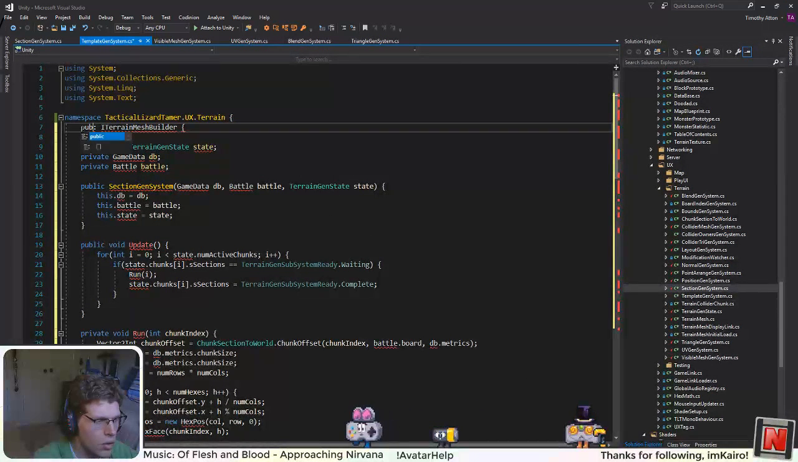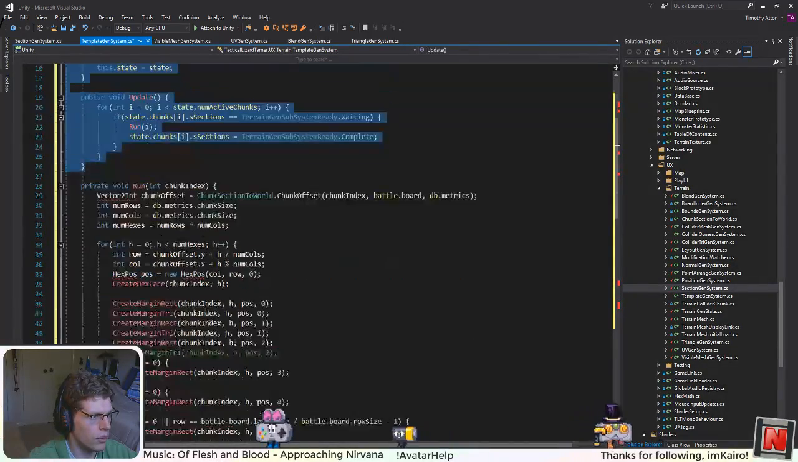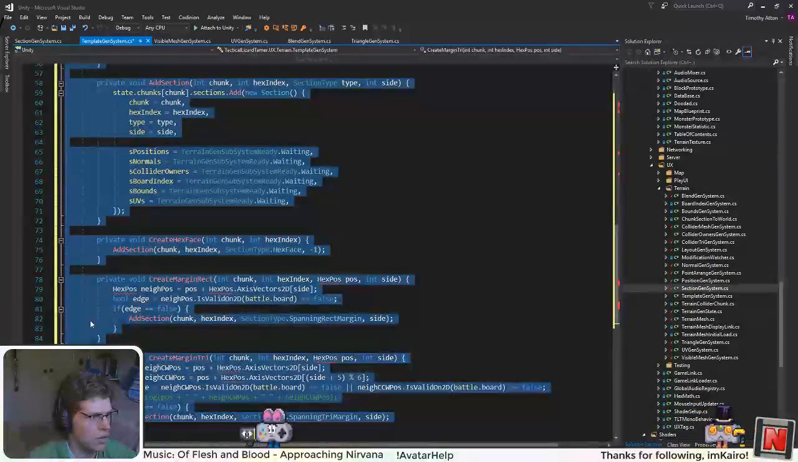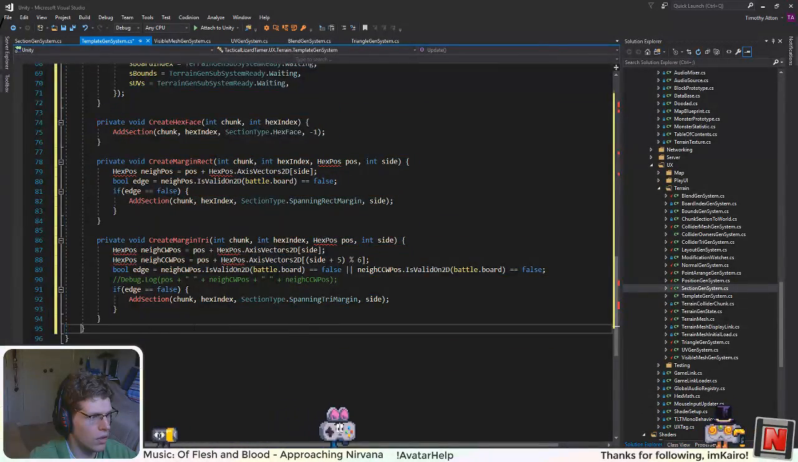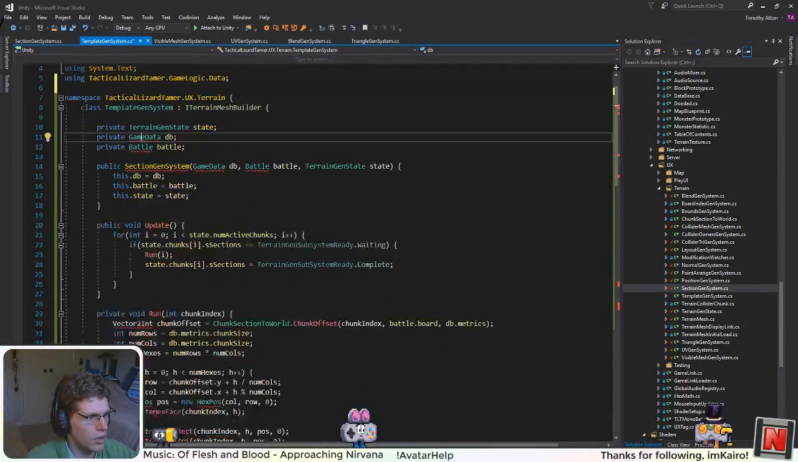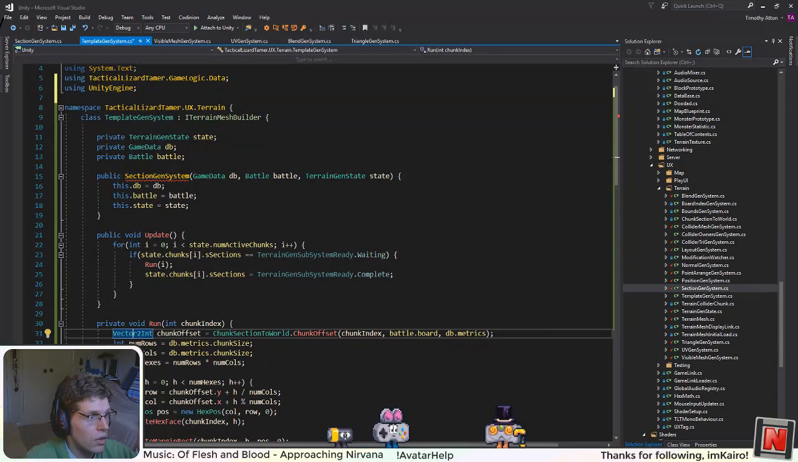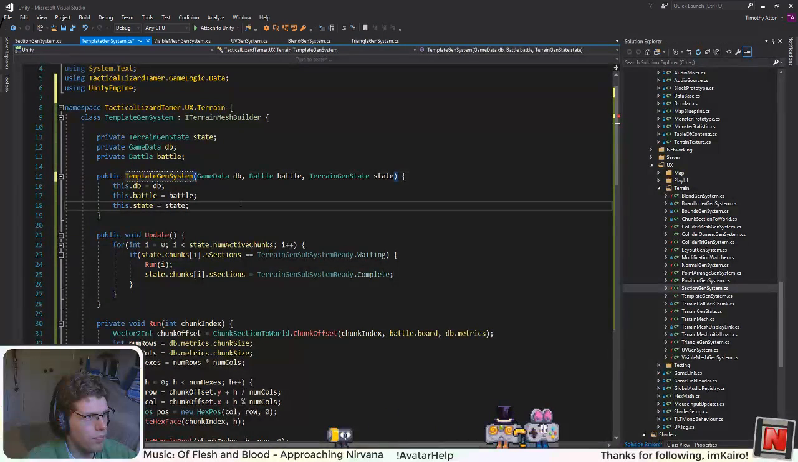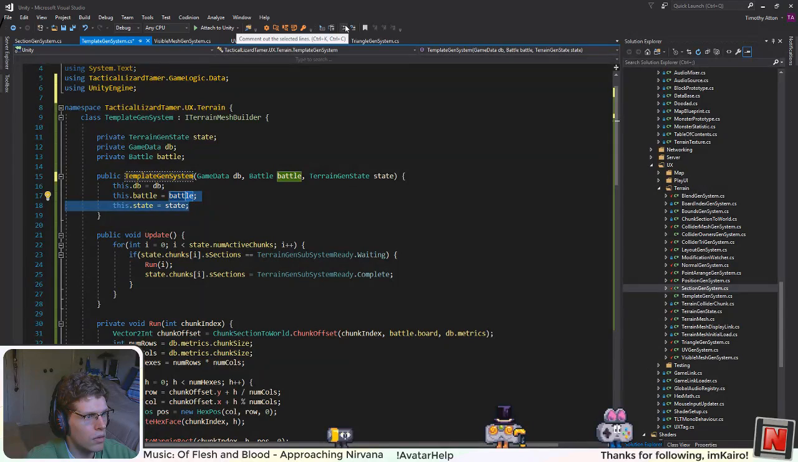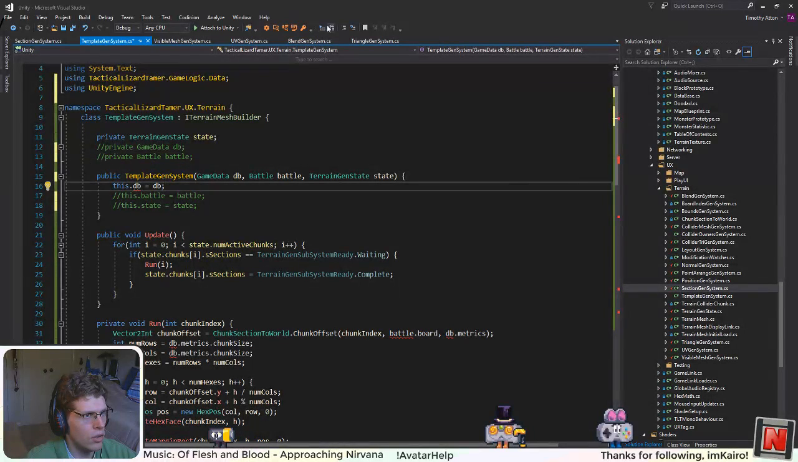Oh, no, it doesn't need to be public. So class template generation system, and everything needs to be indented. I don't actually know if I need the game data or anything, but actually I know I don't, so I'll leave them in the constructor. Commented out the wrong line.